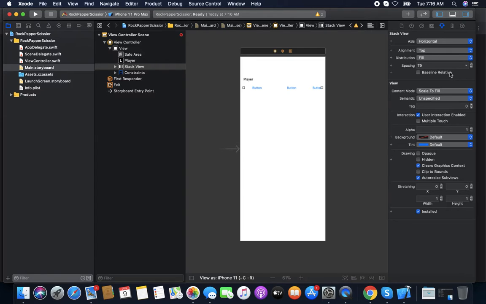Now we set the properties of the stack view. Alignment is fill. Distribution is fill equally, to divide the buttons equally in the space. Also, we set the spacing as 16. Now we rename the buttons.